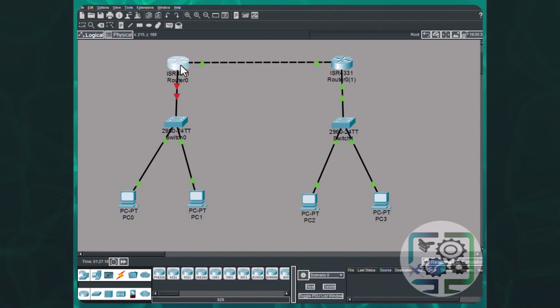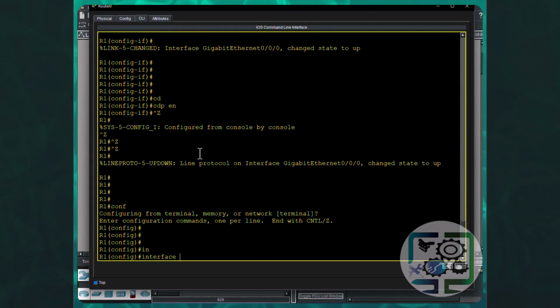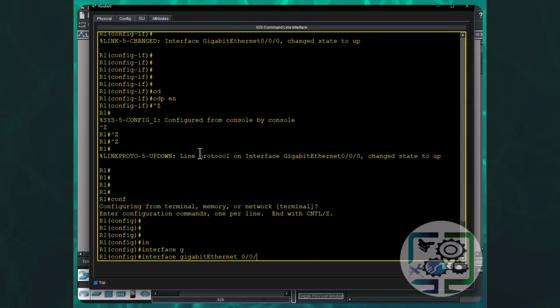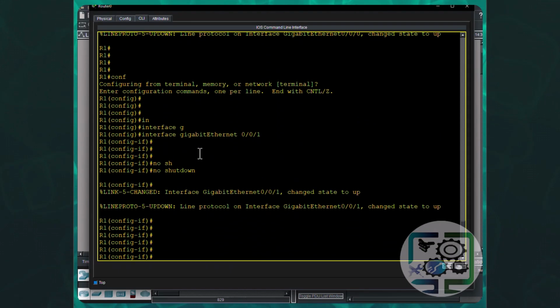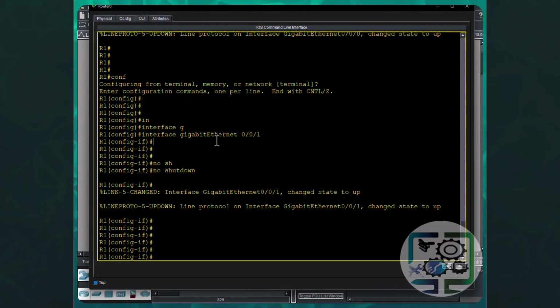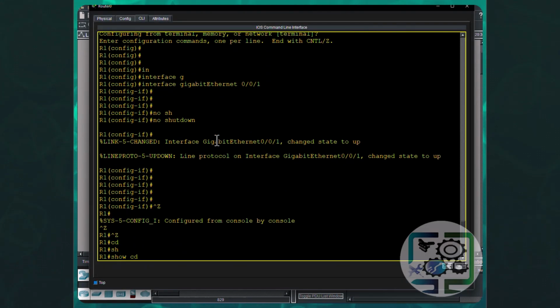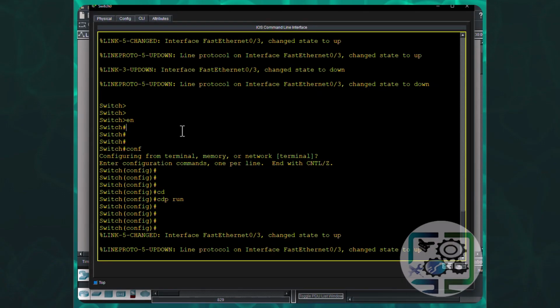We have configured the switch, and on the router side we will go to configure terminal. We will go to interface gigabit Ethernet 0/0/1. By default router interfaces are shut down, so we will no shut, and as you can see now it is coming up, and now we can verify CDP status. Show CDP neighbors. So you can see on router 1 we have two neighbors. One is connected to R2 and the other is connected to the switch, which is this one.